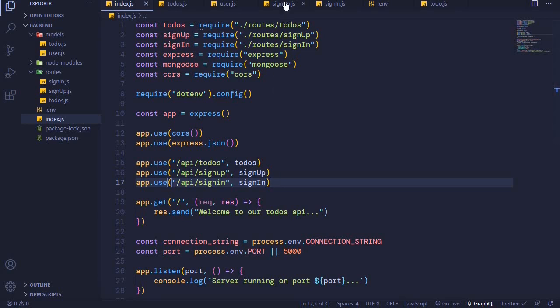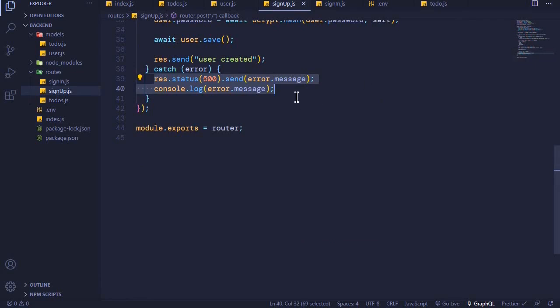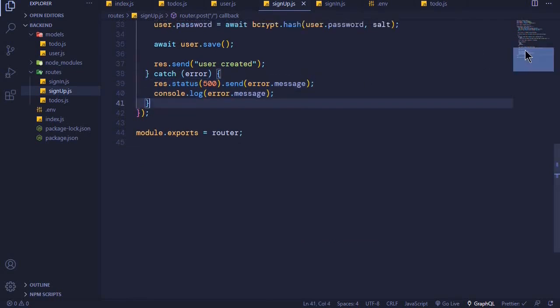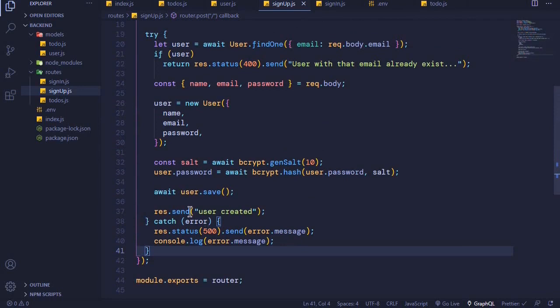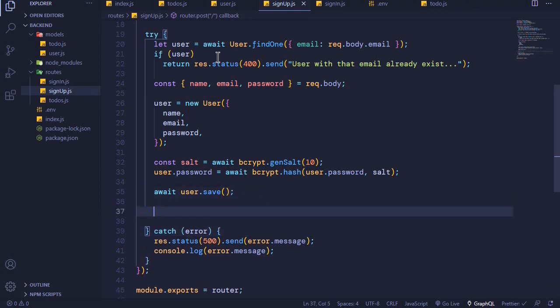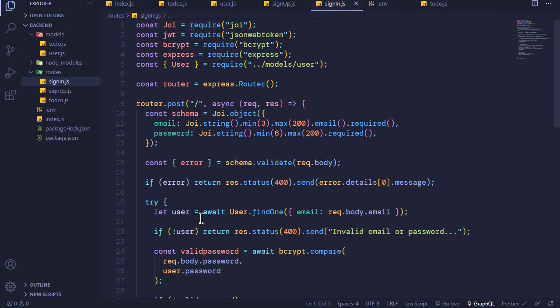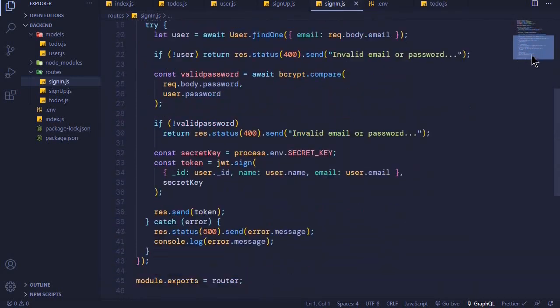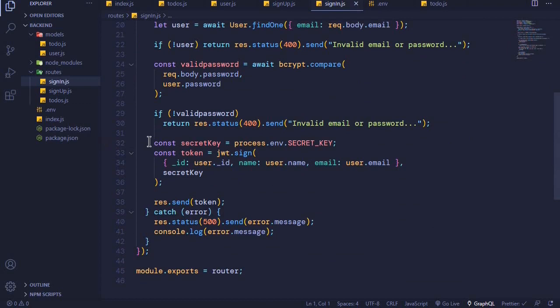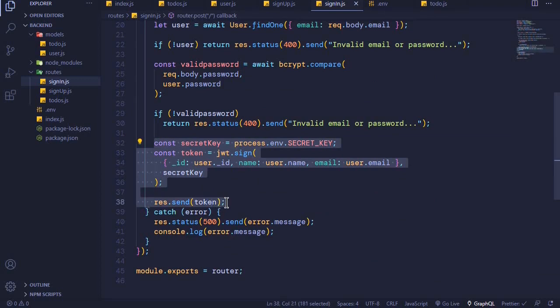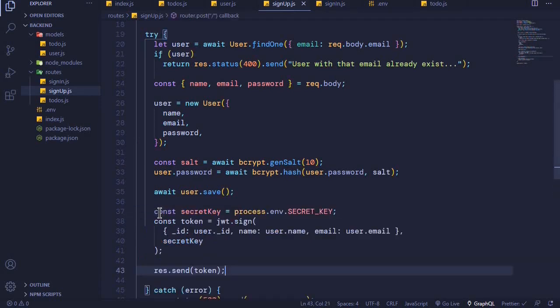And I want us, when we register a user, to also sign them in automatically. And how we can do that is to simply generate a token and send it to the client once we save the user to the database. So this way, I'll just come to sign in and I'll copy the last 3 lines right here where we have a secret key, we generate the token and send the token to the client. So I'll copy this, come back to sign up and paste it just right here.